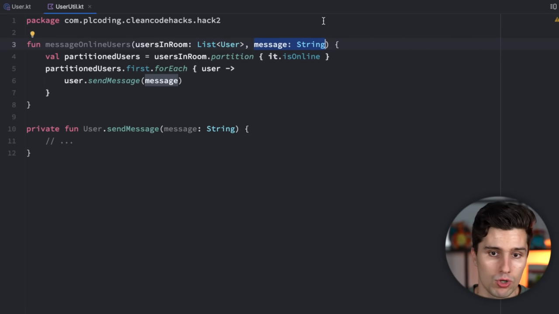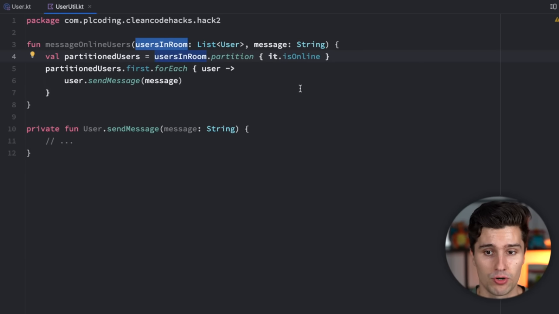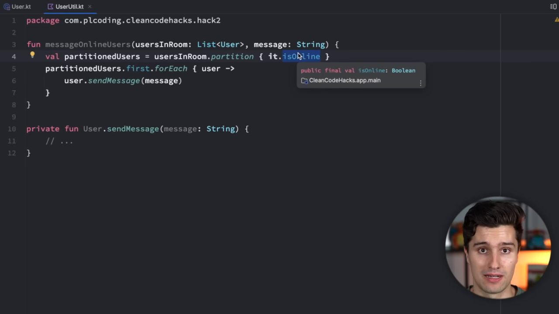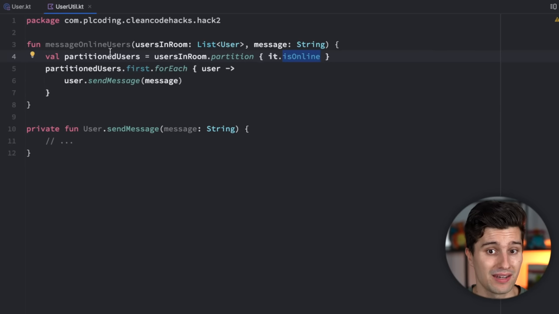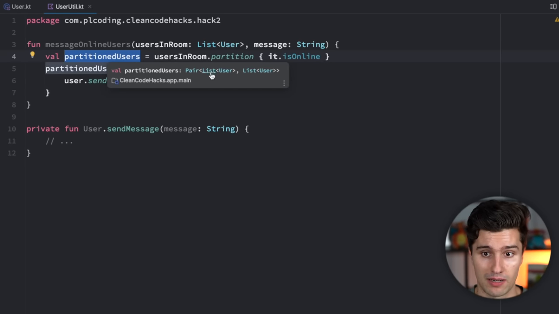And maybe we also want to do something else to all non-online users, maybe leave some other form of message to them. So what we could use is the partition function of Kotlin, which takes a look at these users in room list and partitions it based on this condition, in this case is online. So we have one part of the list of all online users and the other part of the list of all offline users. And what we then get back is a pair of type list of user and list of user. So this first half of this pair, or the left side of the pair, will represent the online users, and this list will represent the offline users.